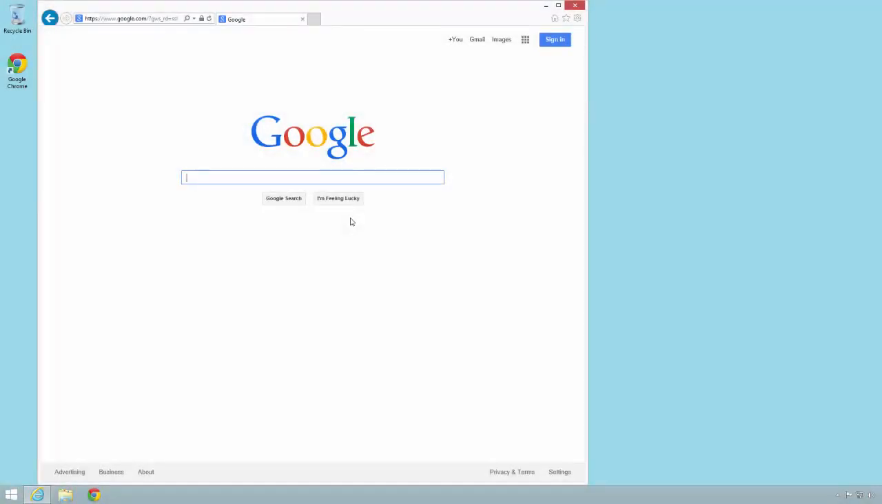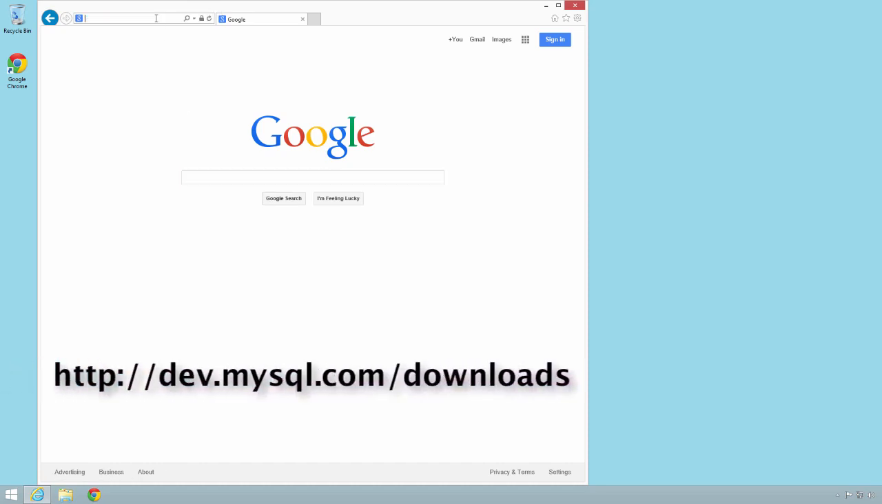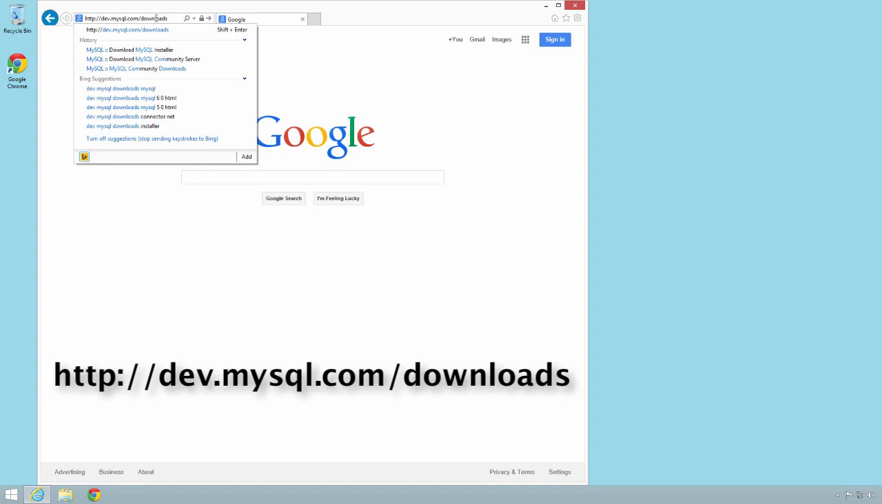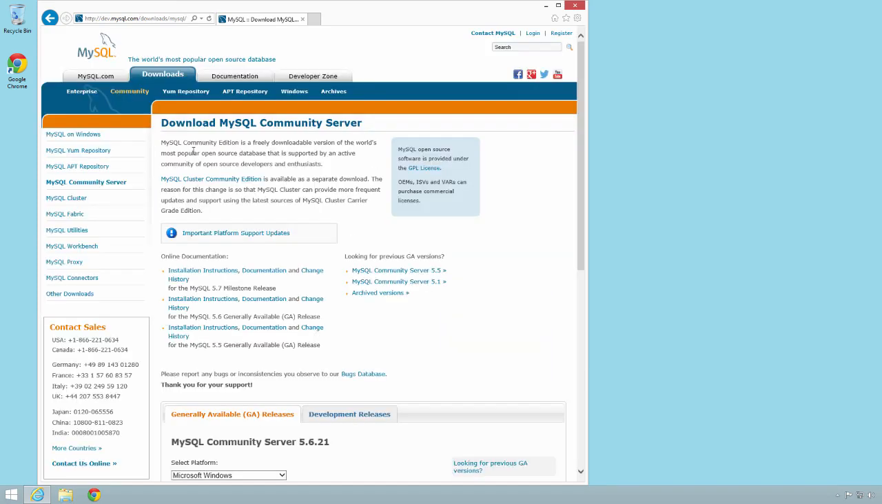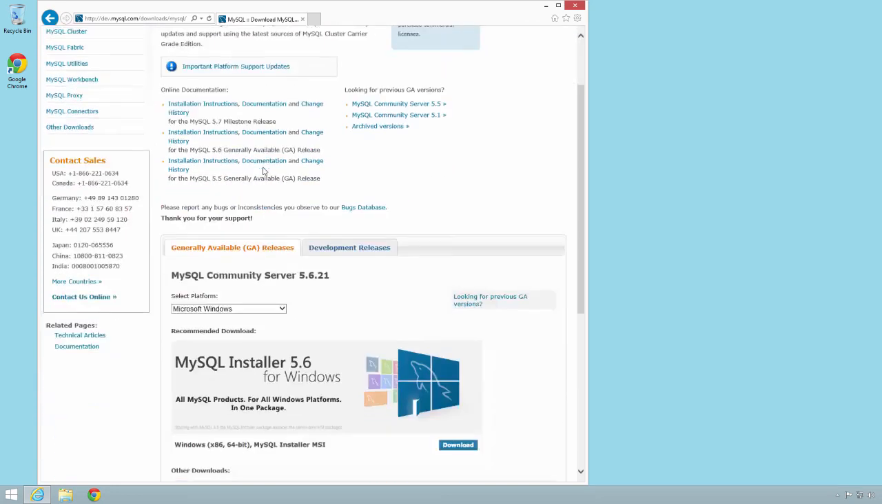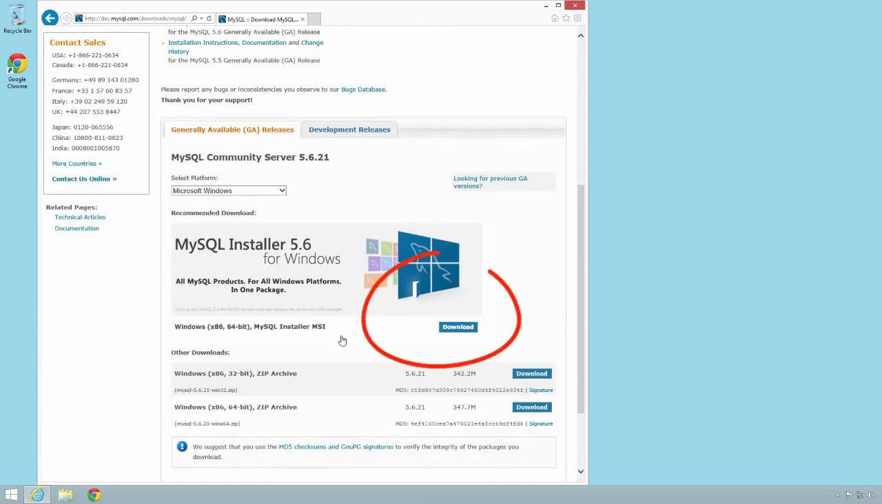All right, so let's get started. The first thing we need to do is open up a browser, and we're going to go to the website dev.mysql.com/downloads. And this will take us to the MySQL site. We're going to download the MySQL community server. We'll scroll down on this page and choose the version for our operating system. I'm using Windows 8, so we'll choose the Windows download.